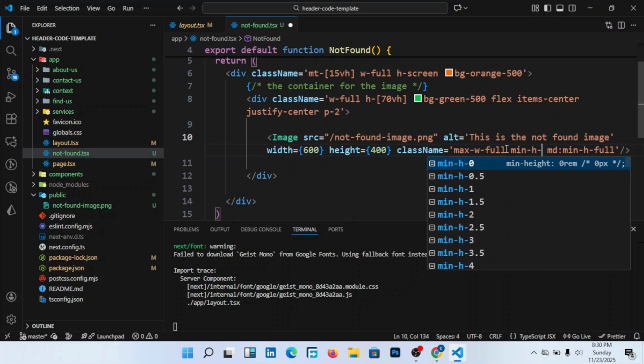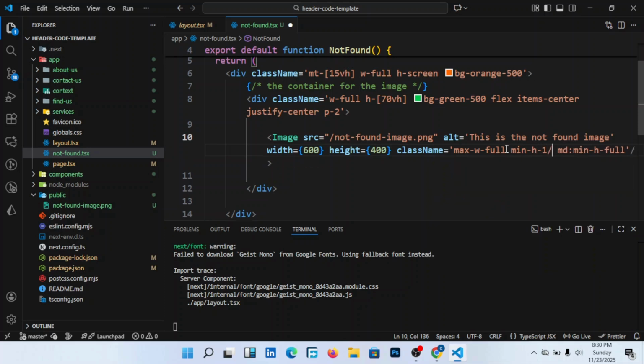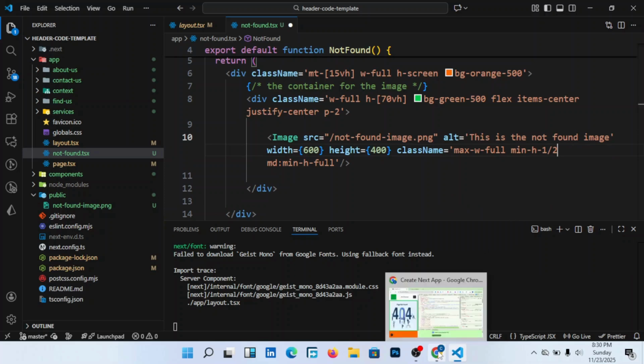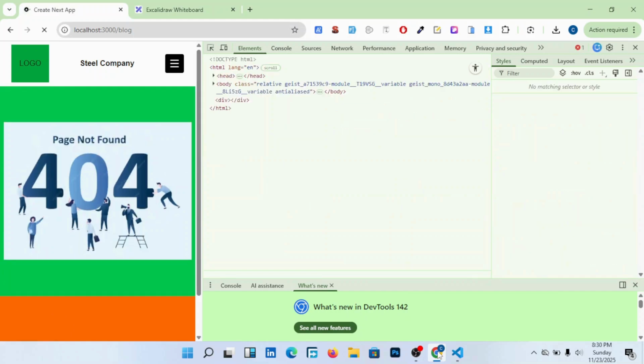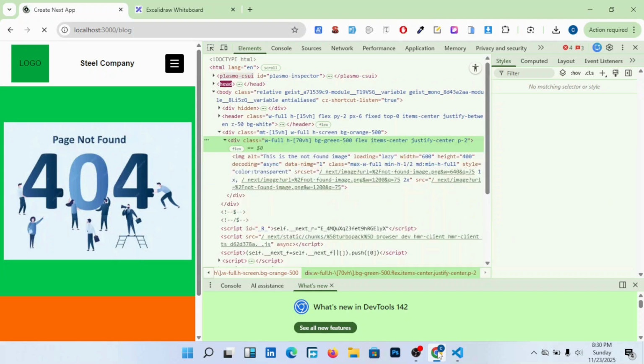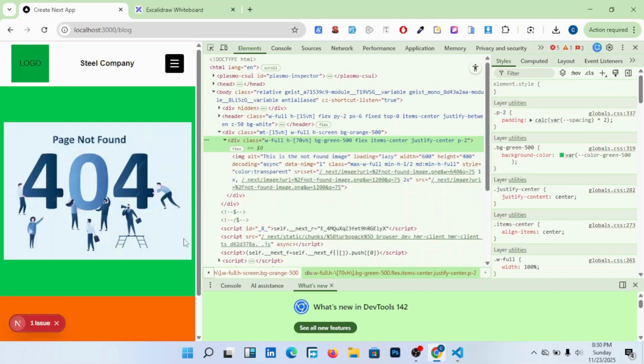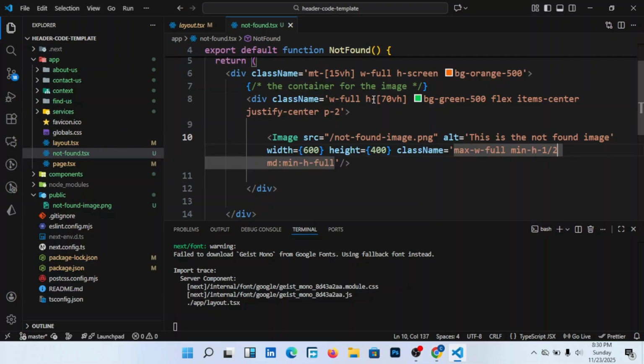Mean height of maybe like a half, okay? Just like this. So that's what it looks like. It's coming. Okay, it is there. As you can see it is there. And maybe also this container here, the height should reduce on the small screen.